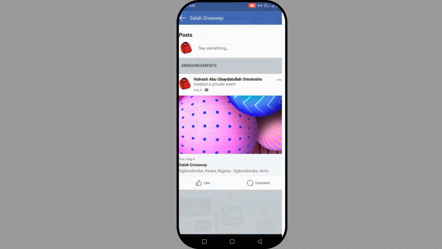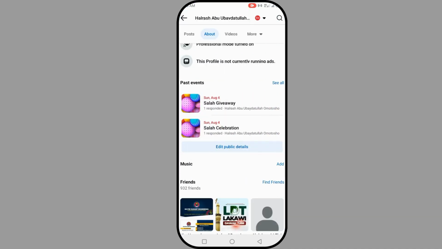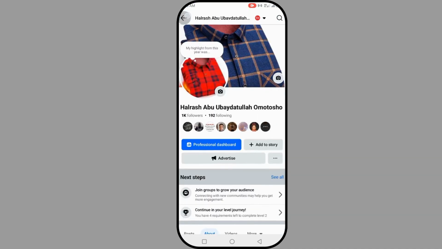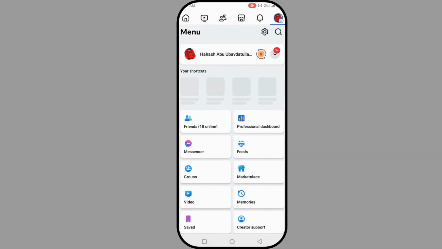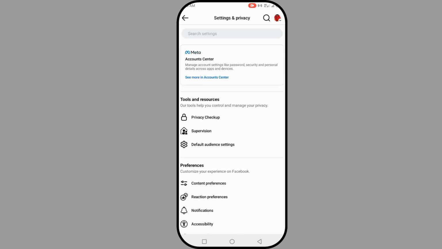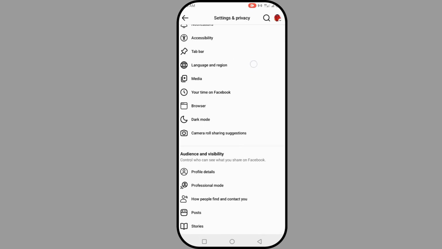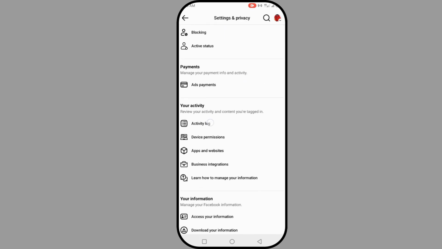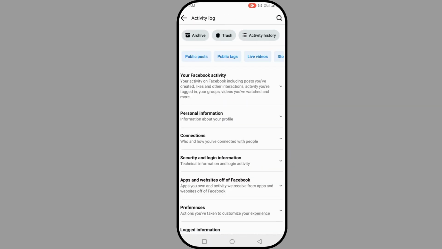Okay, so guys, I wanted to show you, but once you go to it, you'll be able to find it in your trash there. It's very simple. Just go to your settings. Once you go to your settings, scroll down and go to your activity log. Go to your activity log, then you're going to find your trash there. Any post that you've trashed or anything, you're going to see it there.